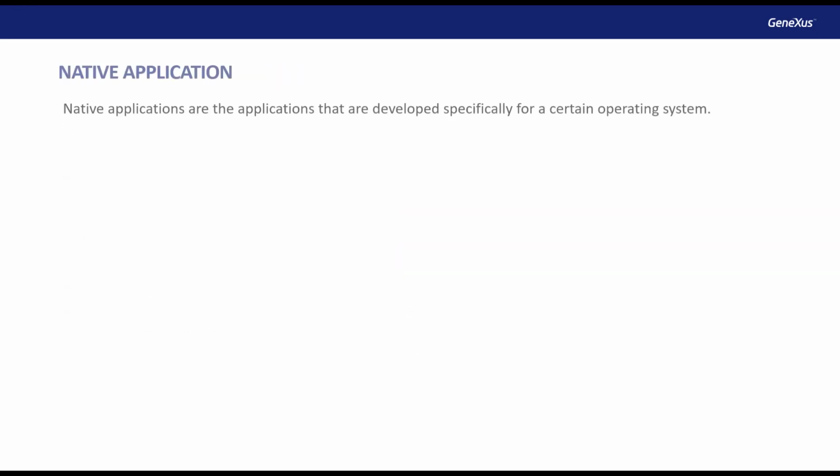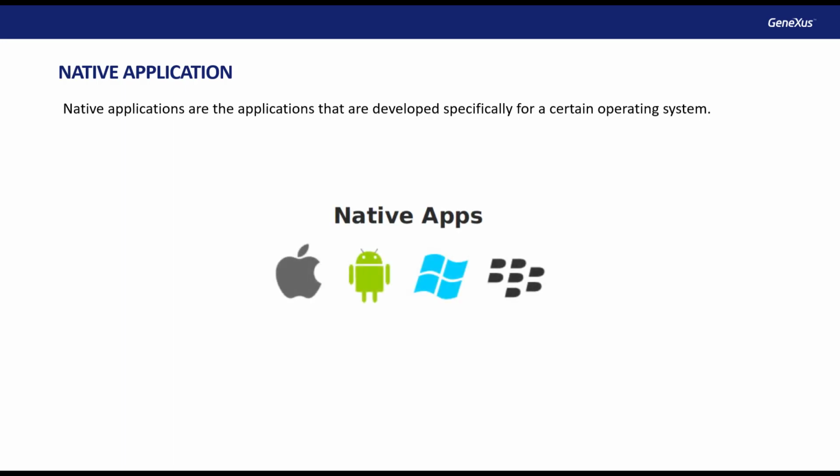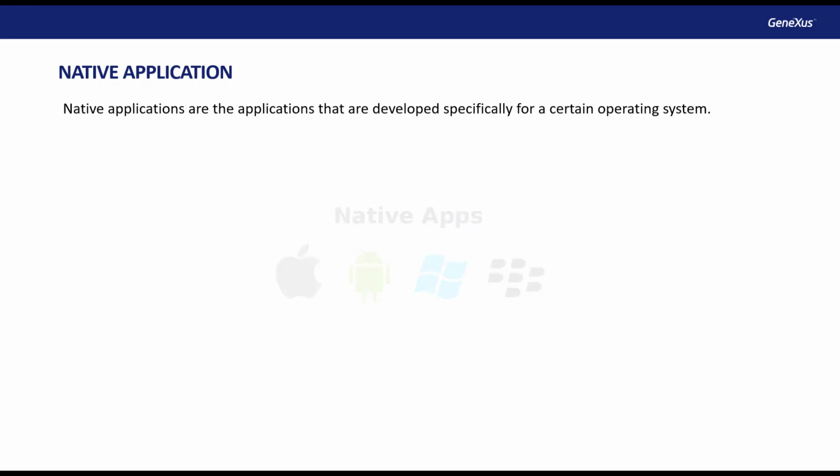Native applications are those developed specifically for a certain operating system. They're developed taking into account the characteristics and specific features of each platform. These platforms can be either a mobile operating system, such as Android or iOS, or a desktop operating system, such as Windows.